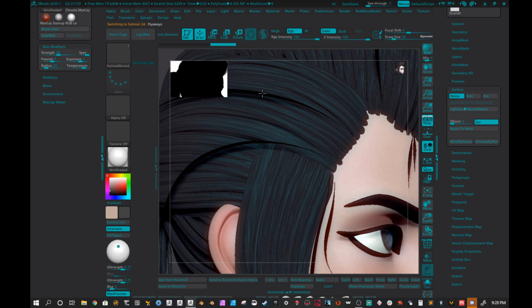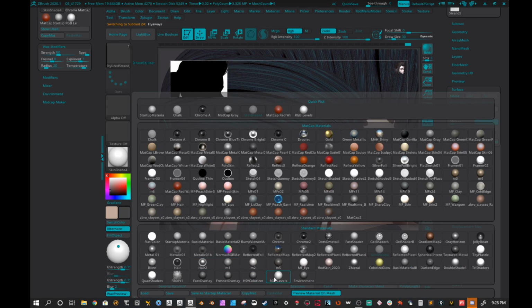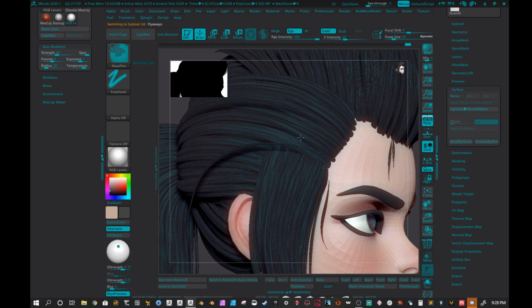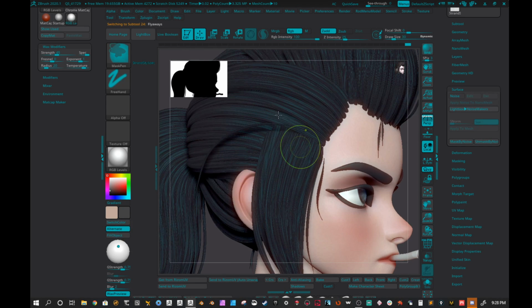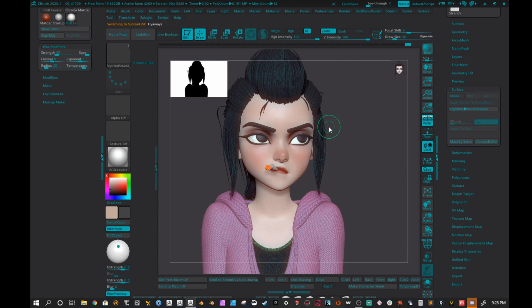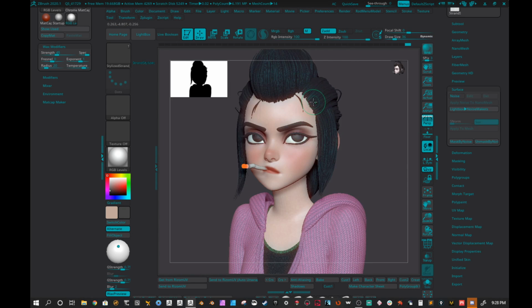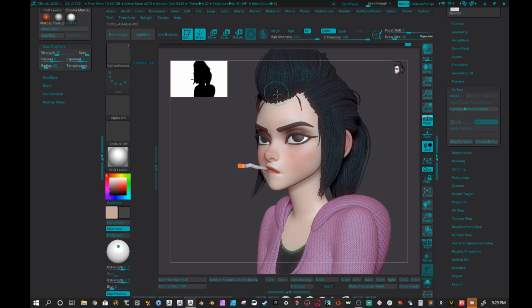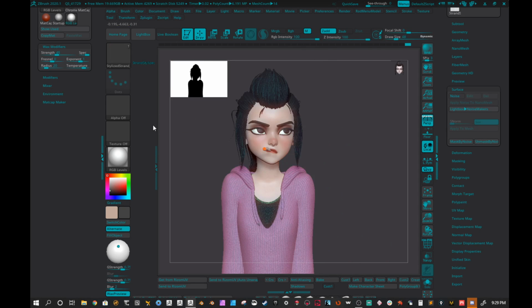Okay, so I also need to make sure that these are the same color as the hair so that it doesn't get confused as to the materials, because it's going to sort by the materials, and then it's going to be like, okay, well, what material do you want for the hair? What material do you want for the brows? And I'll show you that in just a second, okay?